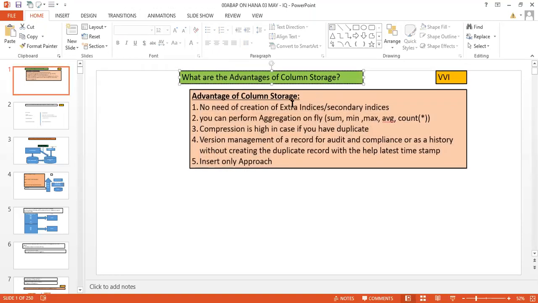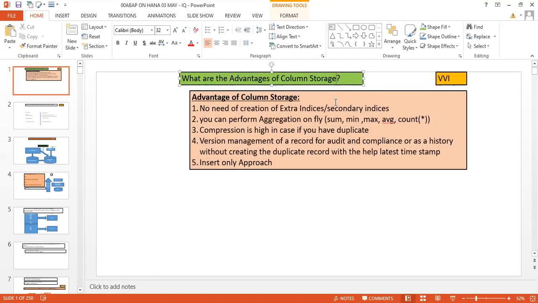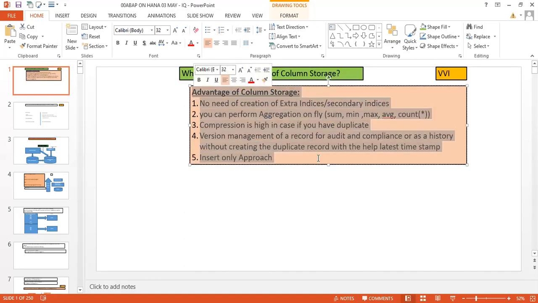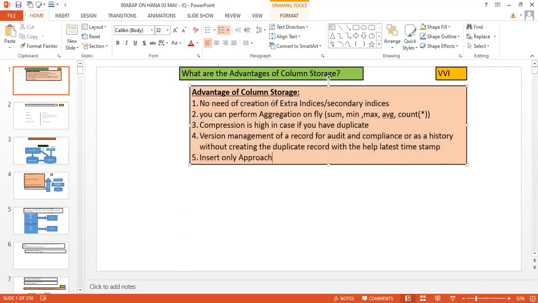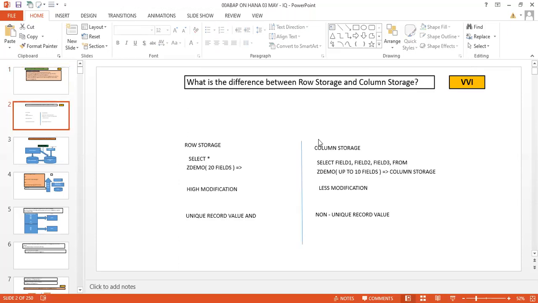So yesterday we have seen what are the advantages of column storage, right? So these are the advantages we have seen: no need of creation of secondary indexes. We can perform the aggregation on the fly: sum, mean, max, average, and count. Compression is high in case we have duplicate records. Version management of a record for audit and compliance, or as a history without creating a duplicate record, with the help of the latest timestamp. And it supports only the insert-only approach. So these are the biggest benefits of column storage.